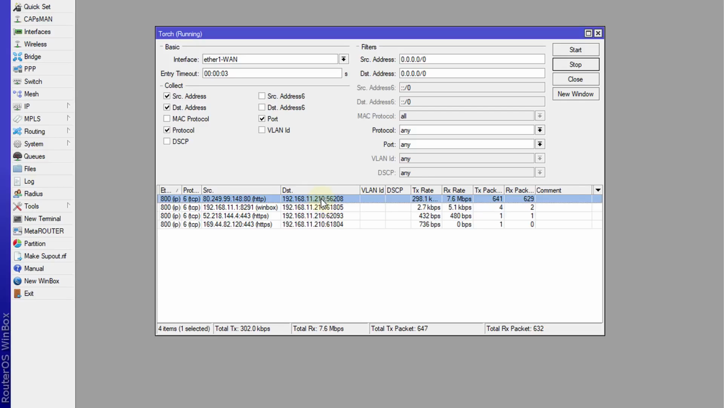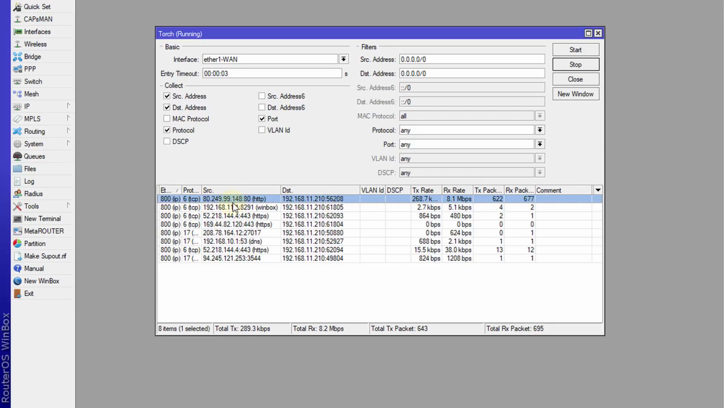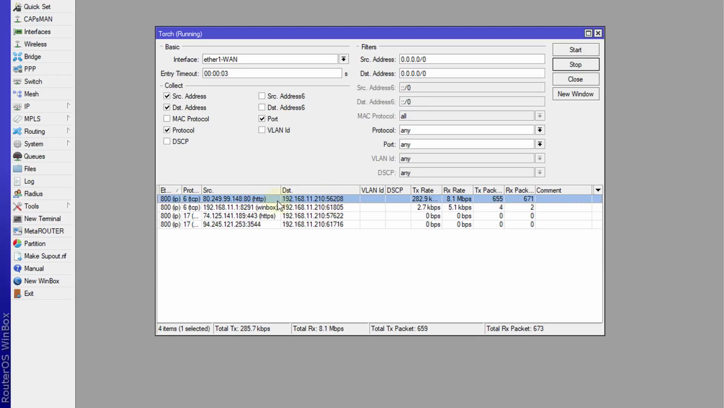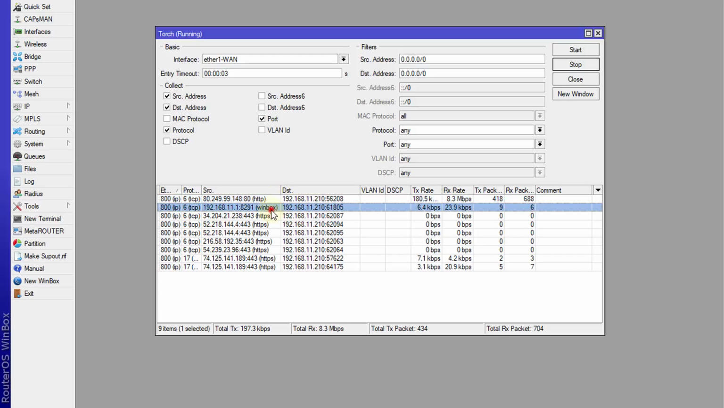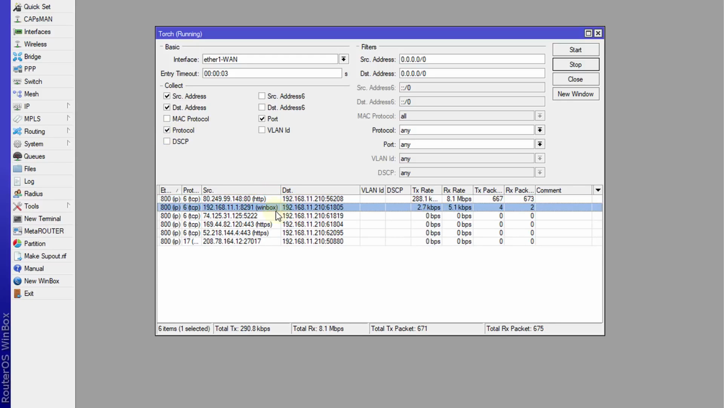So this is the one connection, and it is going to this address, and you can see which port, the local port that is being used, and you can see the external port that this connection is going to. And also you can see other traffic. Because I selected protocol, it resolves the type of traffic. So you can see HTTPS and HTTP and so forth. You can go a bit further.